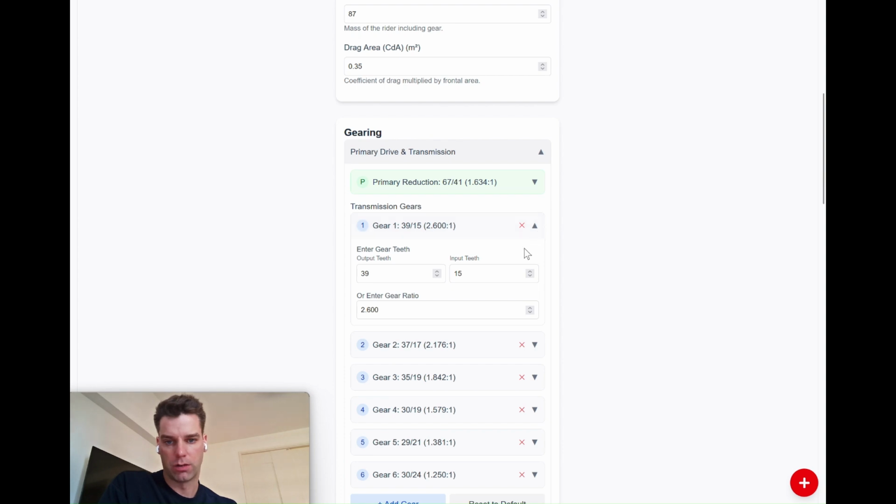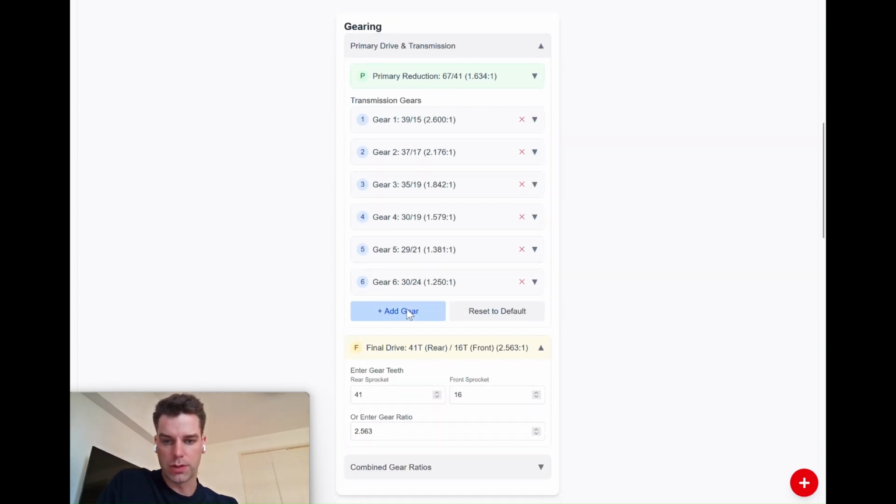Now, if you want to change things, say you got a different bike, you can go in here. You can update these teeth directly and it'll calculate for you, or you can enter a gear ratio directly. We'll leave these where they're at. You can also add gears or remove gears with the X. So if you only have a 5-speed bike, you can remove the 6th gear, or if you have more gears somehow, then you can add those in there too.